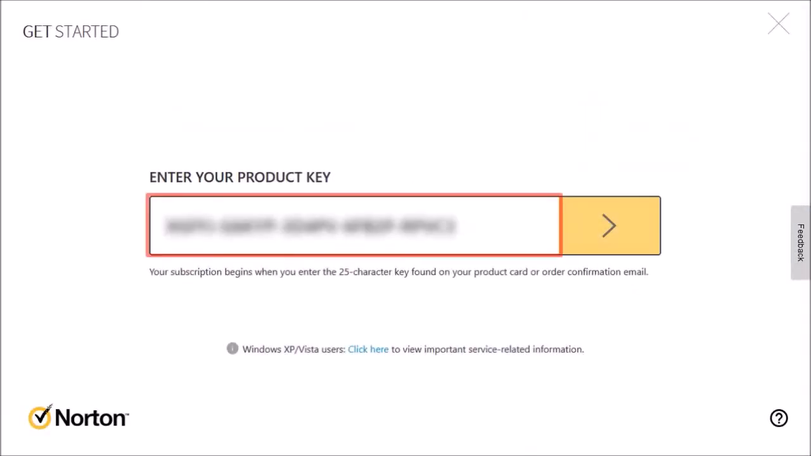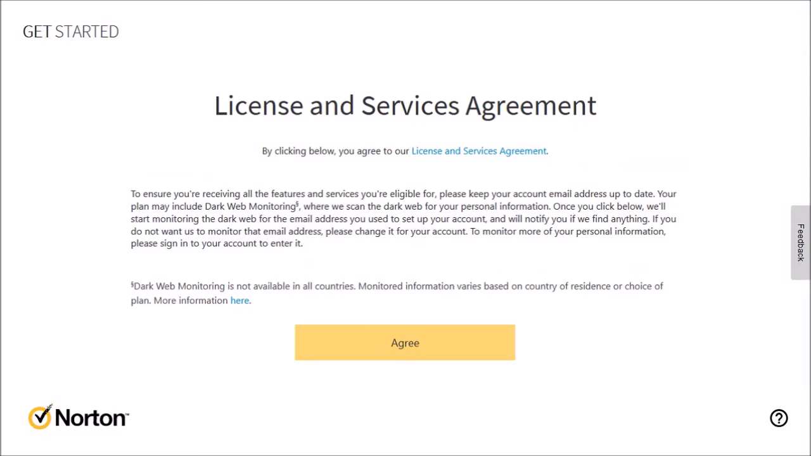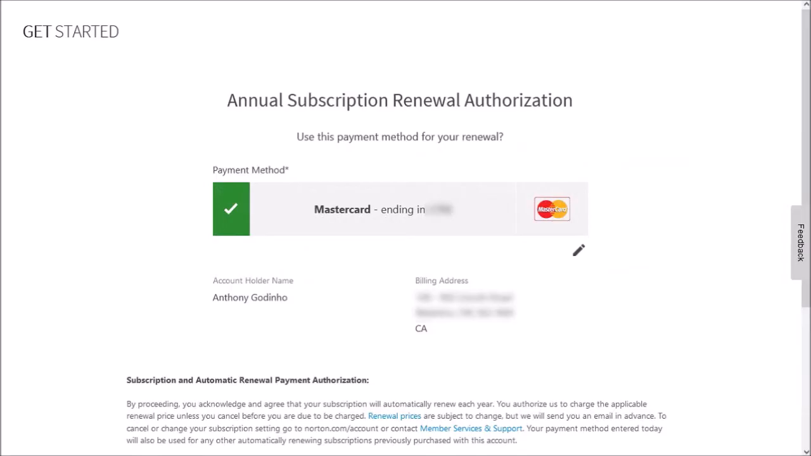Enter your product key into this box and click this button, and it'll bring you to the License and Service Agreement page. Click on Agree, and here you'll need to enter your credit card information for automatic renewal. Unfortunately, you cannot skip this, but you can cancel auto renewal later.